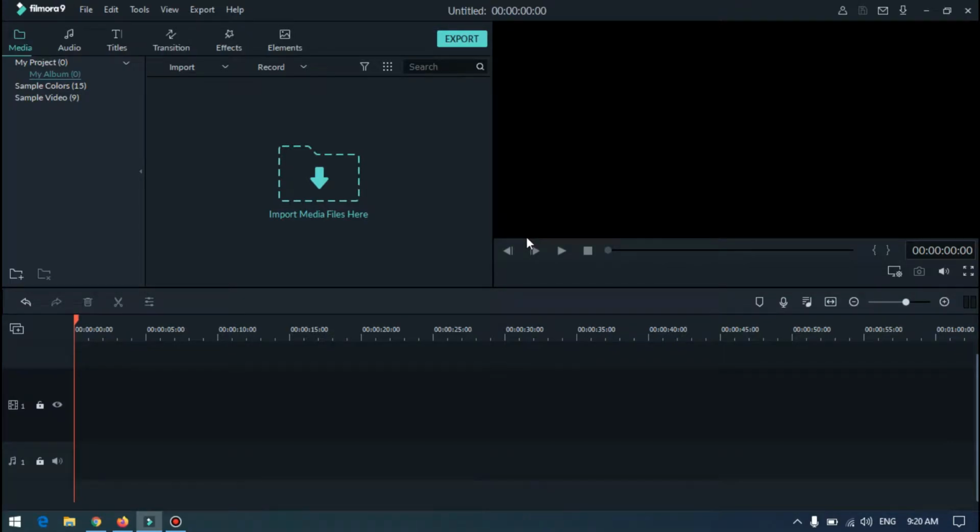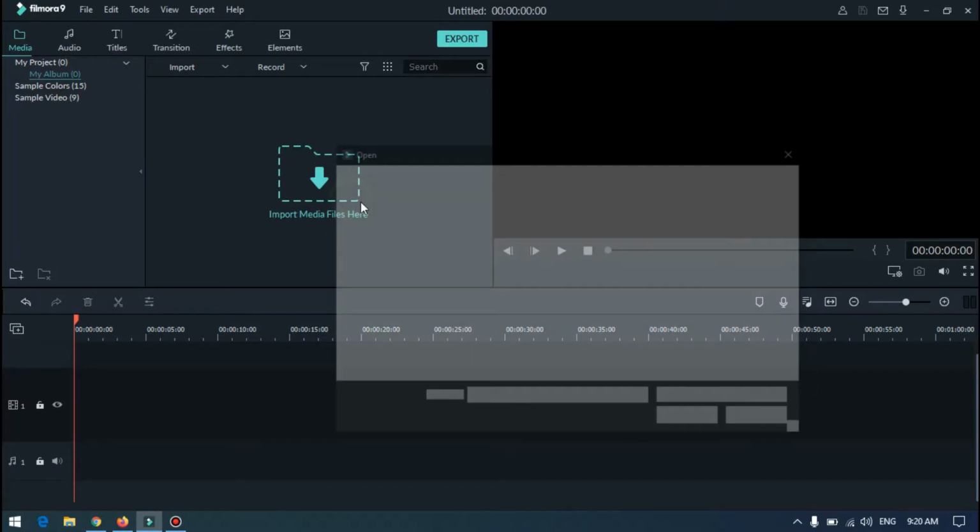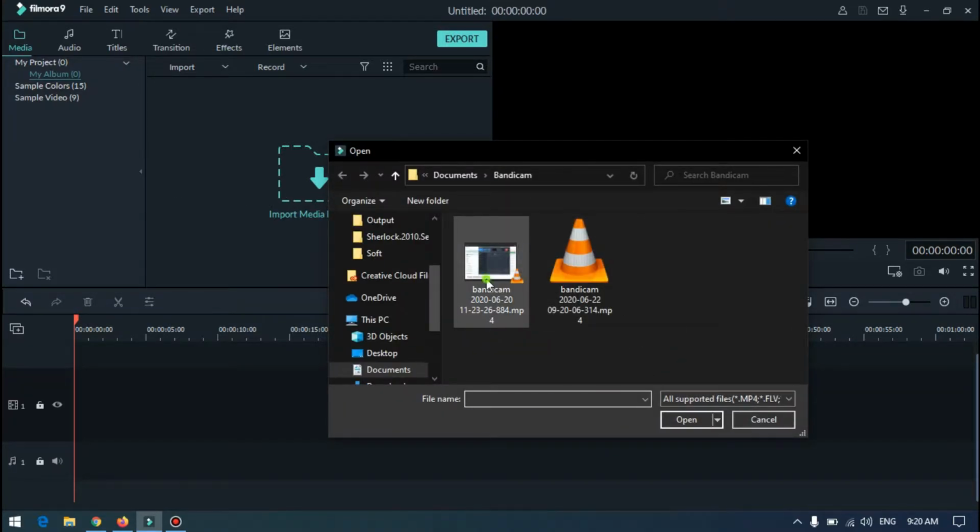Hello friends, welcome. In this video we are going to see how we can blur some parts in a video or blur specific objects in your video using Filmora 9. Let's go ahead and start very quick.